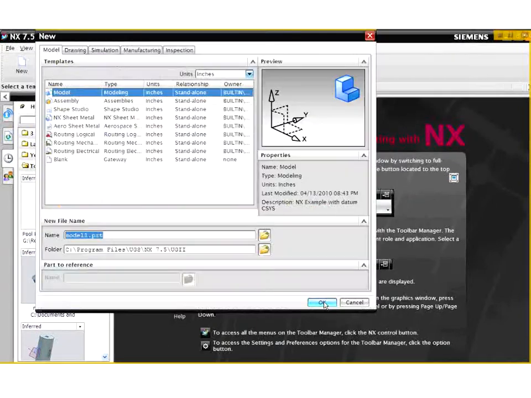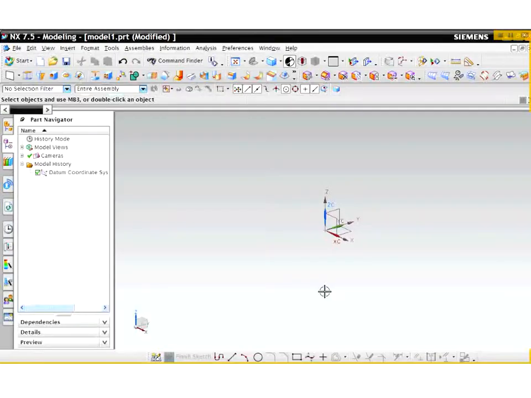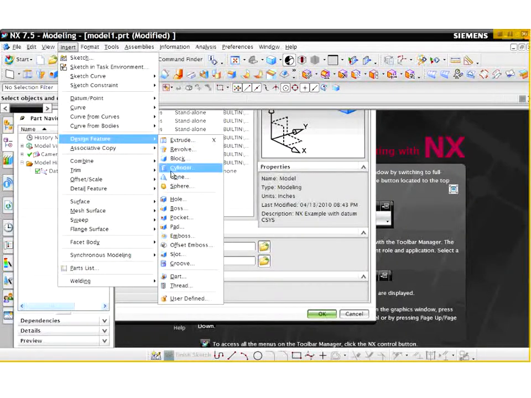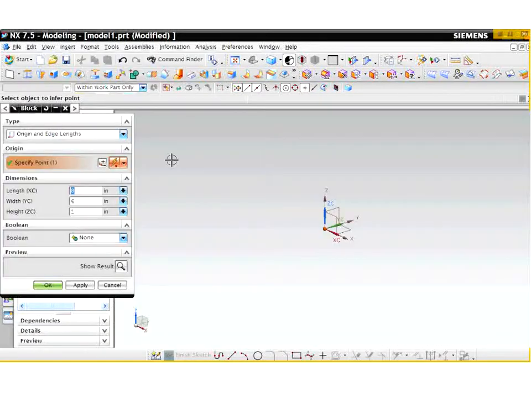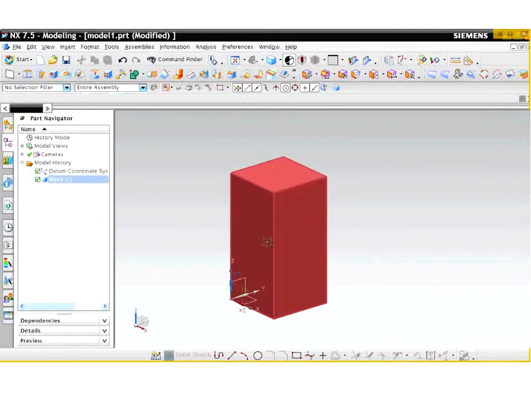So I'm just going to open up a new part, and I'm going to just draw a block quickly. And let me give this block the dimensions 4 by 4 by 8. So here's our block.